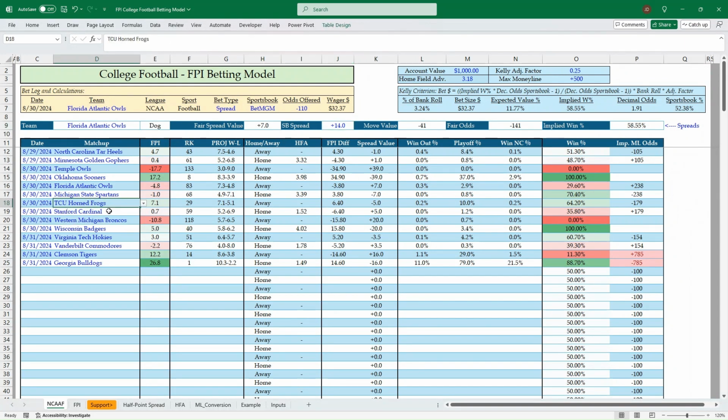Let's keep going down. So TCU, Stanford. Hopefully this is making sense. I think this is a really simple way to do sports betting. I think it's the proper way. You've got to look at it from a break-even perspective, factoring in your vig whenever you do your line movement to be able to find positive expected value bets and to make money in the long run.